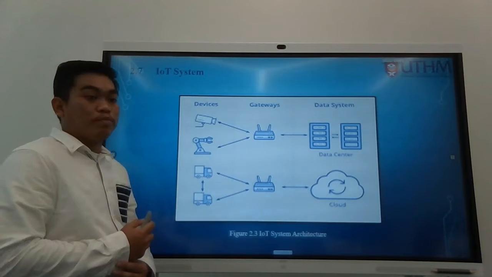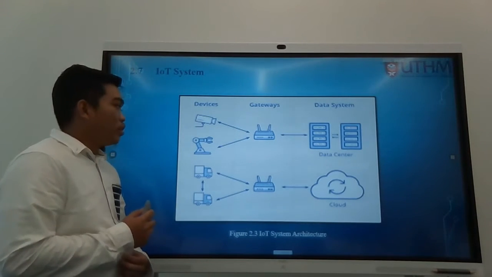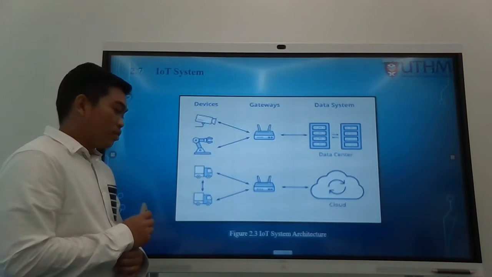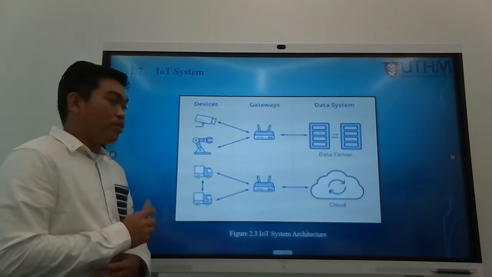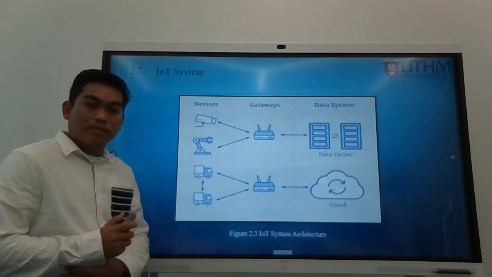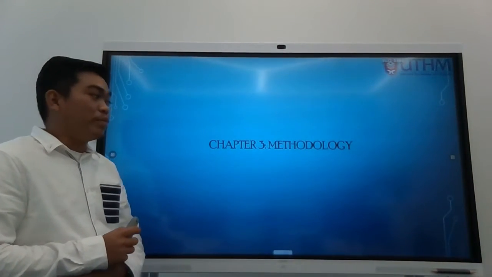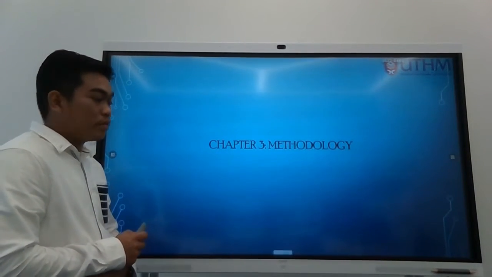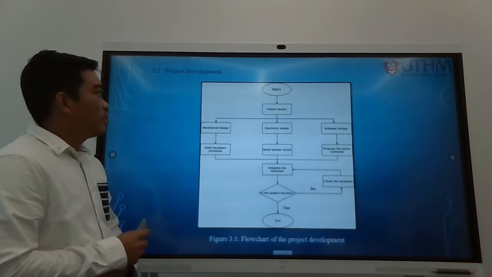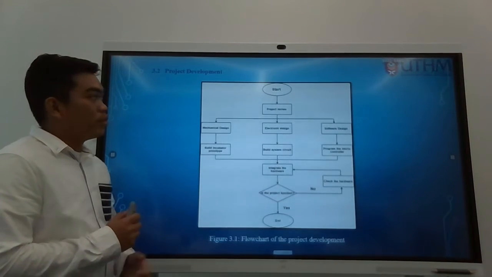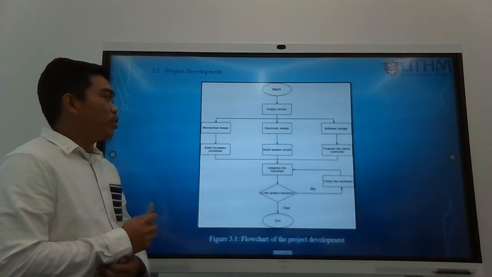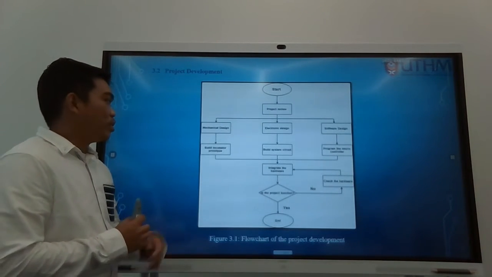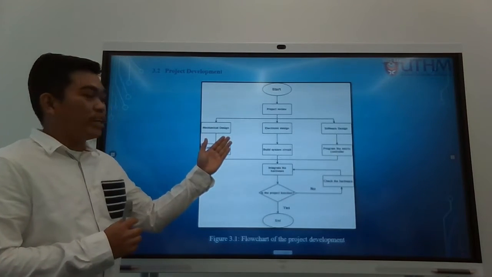Now the IoT system. Nowadays we are familiar with the IoT system. This is the IoT system architecture. Now we go to the methodology. You can see this project development. First, we start with the project review, and we have three major components: mechanical design, electronic design, and software design.